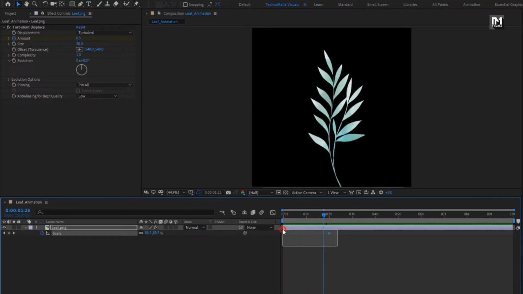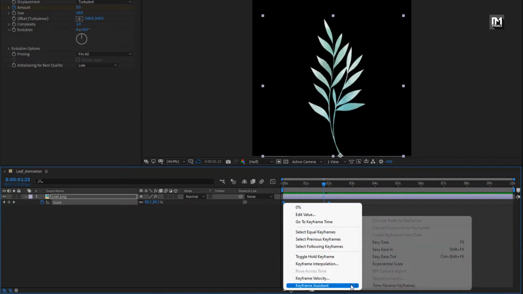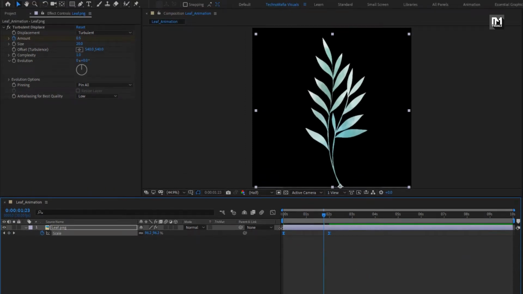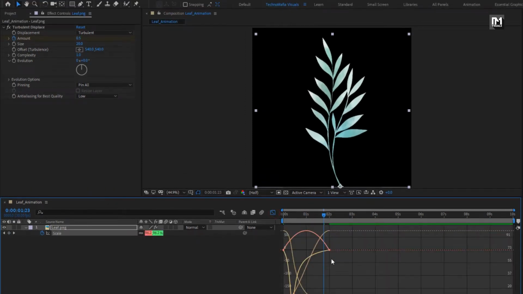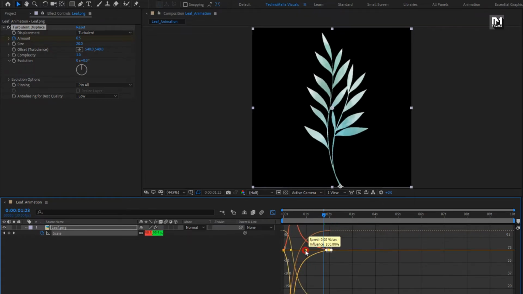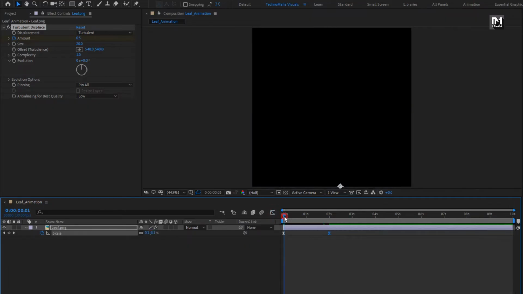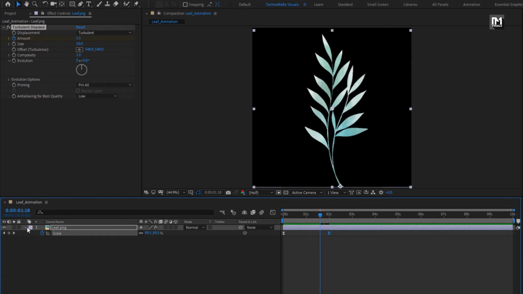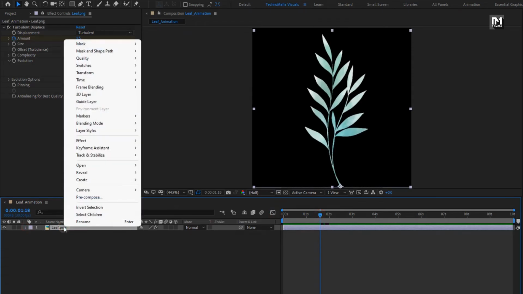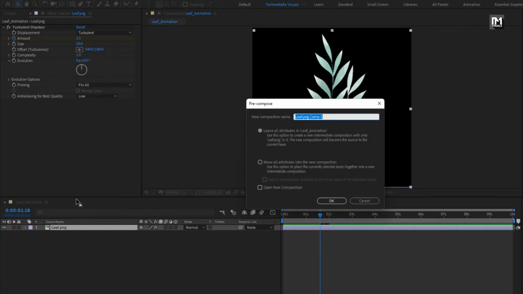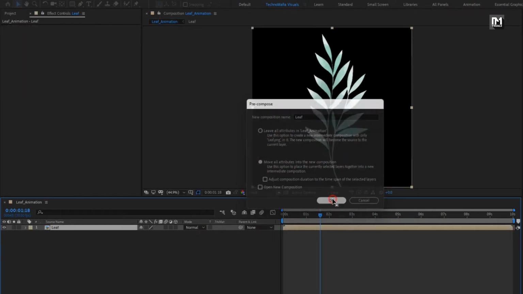Select the keyframes, change Keyframe Assistant to Easy Ease. Now adjust the speed graph as shown. Perfect. Now let's pre-compose this leaf image. Name it leaf, and select Move all attributes into the new composition.